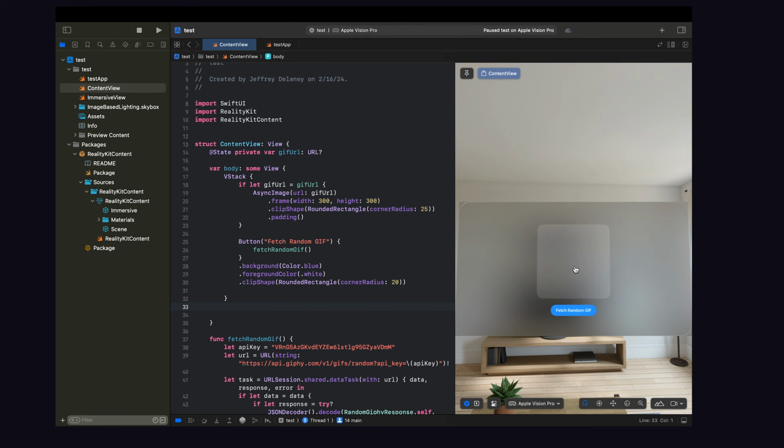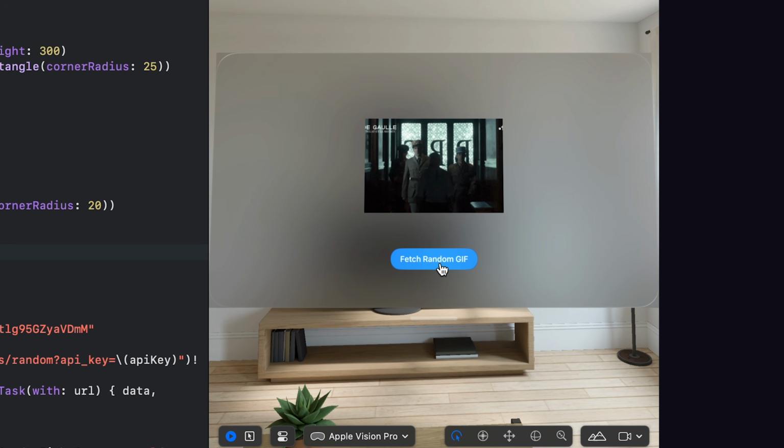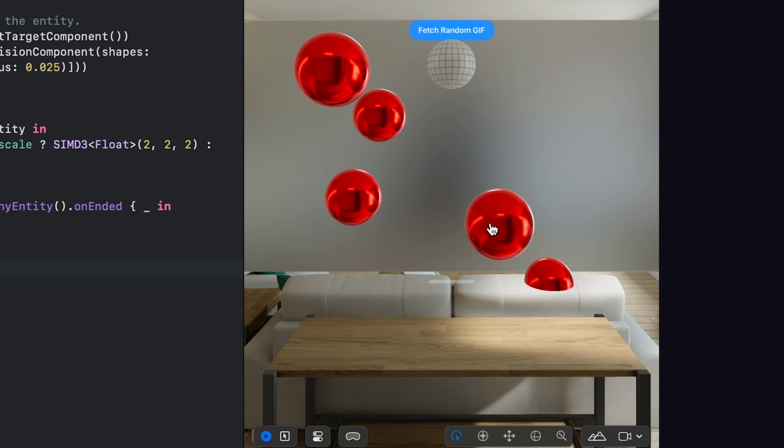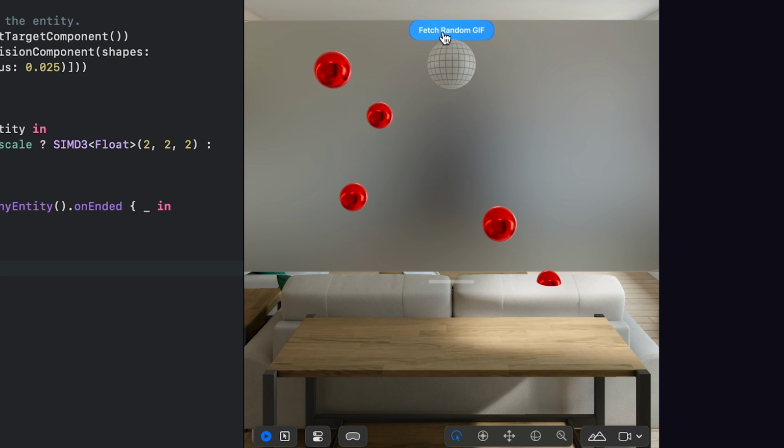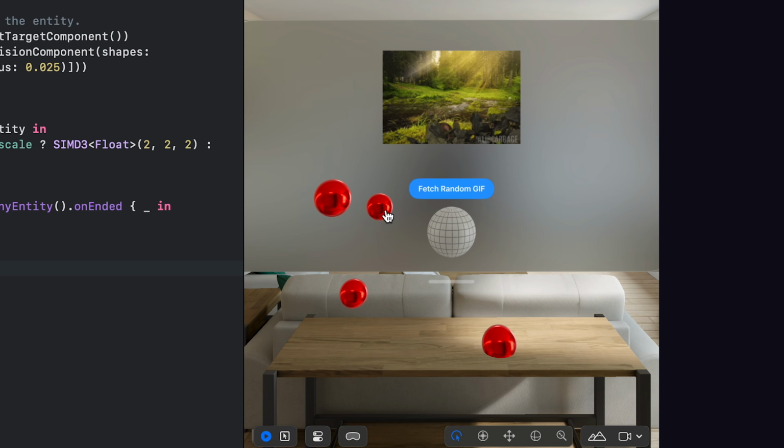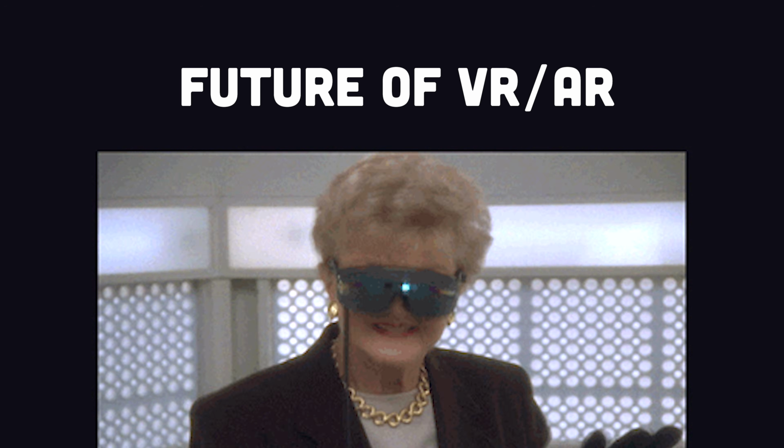What we're building today is a basic app that can fetch animated GIFs from the internet, and then we'll layer in some random 3D balls just to figure out how Apple's AR RealityKit works. But before we get into this Apple Vision Pro code tutorial, let's first talk about the VR landscape in general.